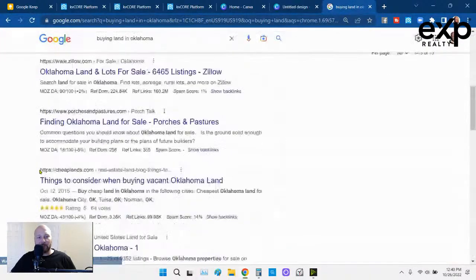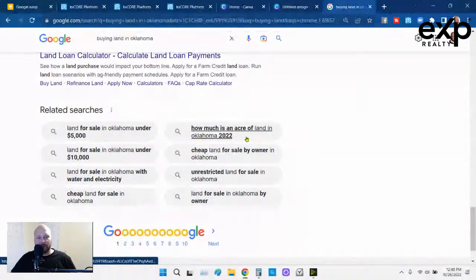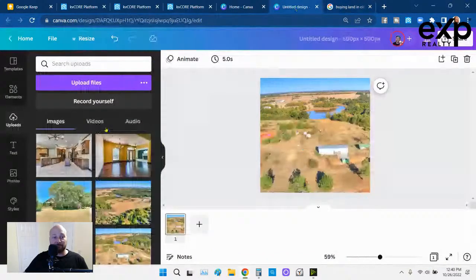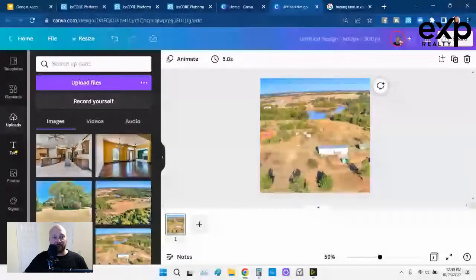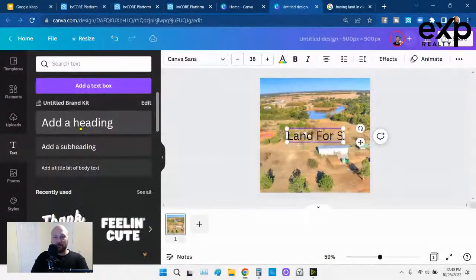And then I'll scroll down to the bottom down here. And here's a lot of searches that people do down at the bottom of the first Google page that you can use as your titles. So you definitely want to take a look at that because these are related searches that the consumers are doing, and you want to use that in your title. So I like this one right here, land for sale in Oklahoma. That's pretty straightforward. So I'll click on text, add text, and then I'll put land for sale.